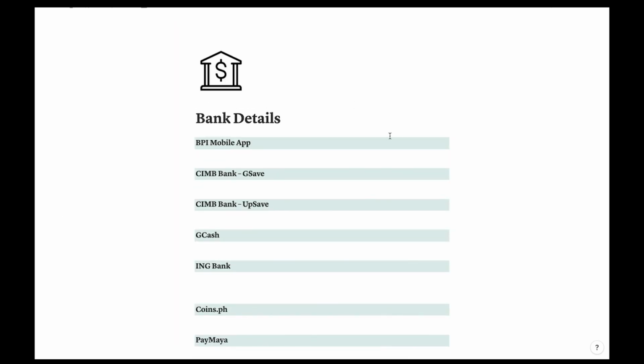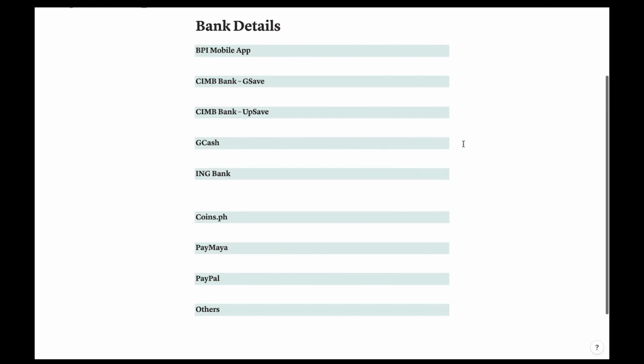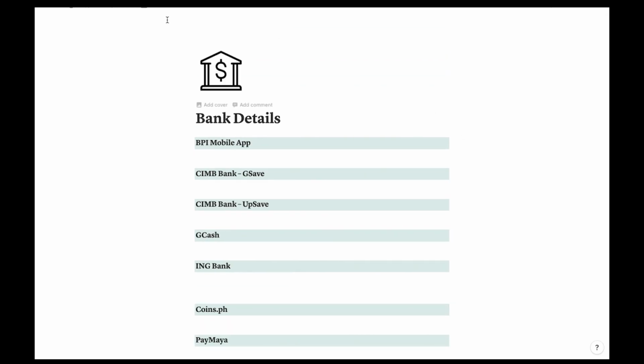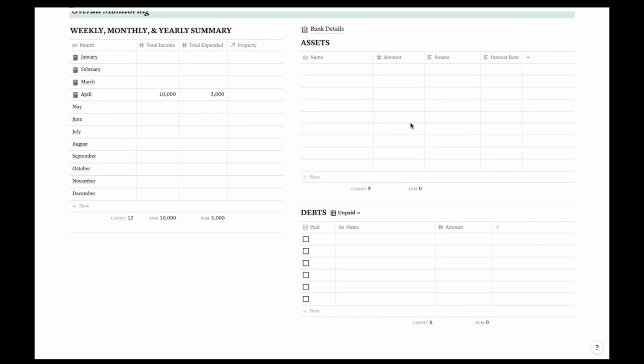This is where I input my passwords and my emails I use for each bank. So these are what I use for mobile banking. Not really gonna delve into everything. And then we have the assets table.